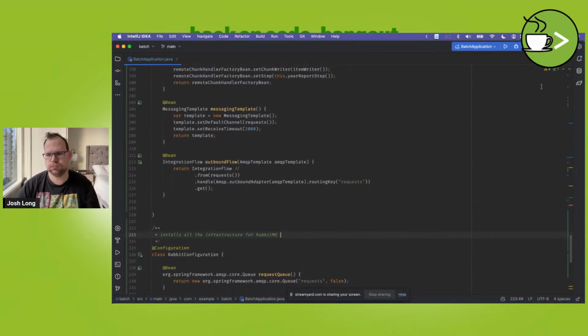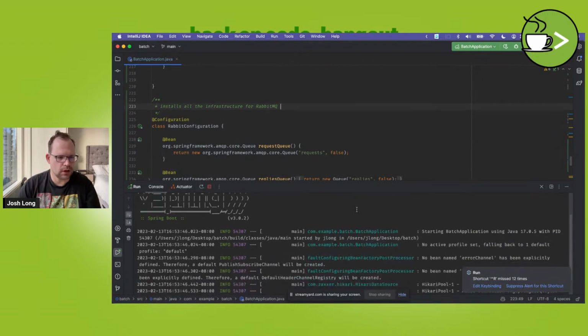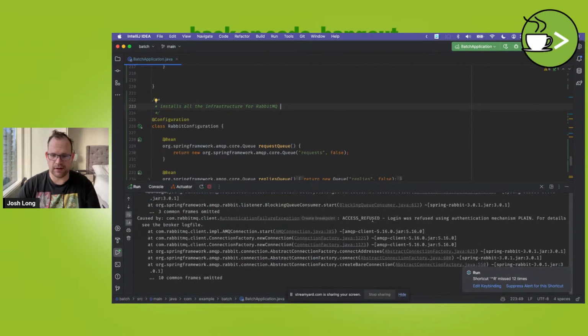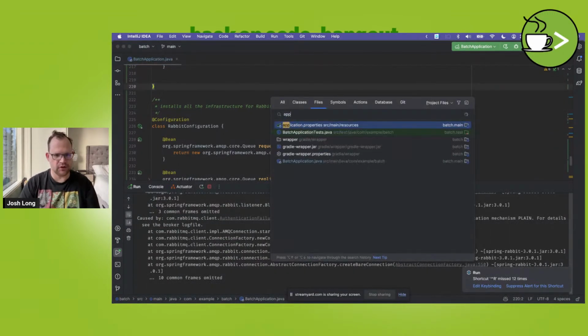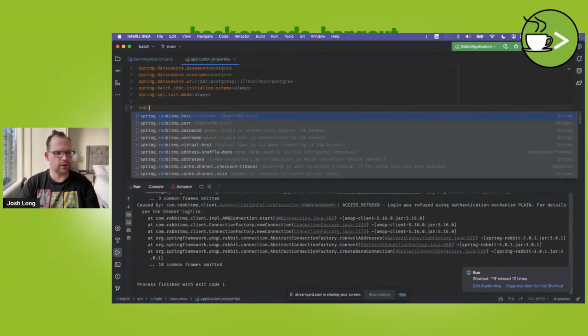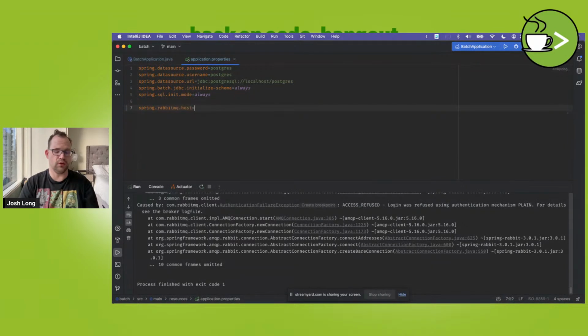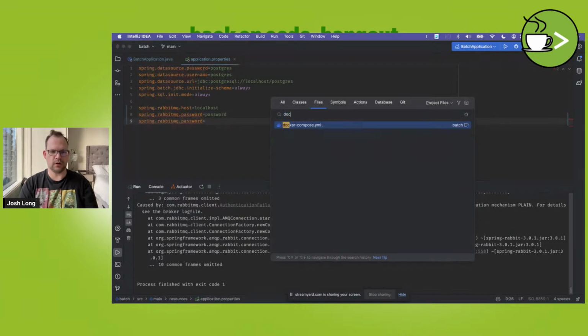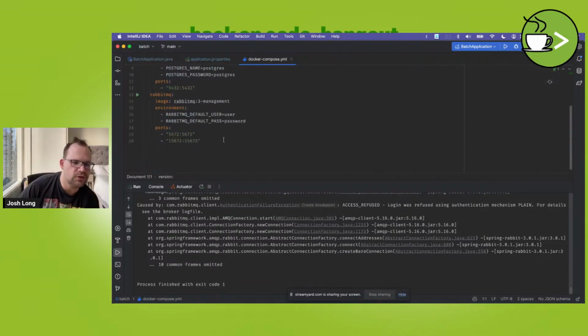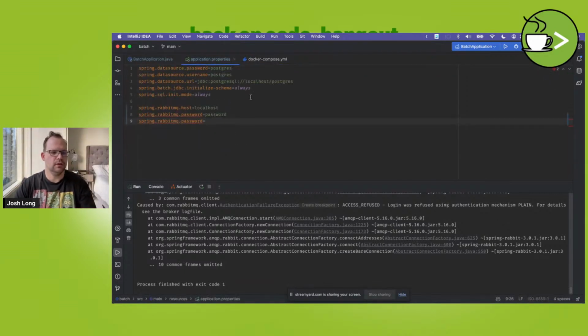I guess we'll just try. What could go wrong? Ooh, a lot. Oh, right, because we don't have the configuration. But that's actually a good error. I'm pretty pleased we got as far as that. So RabbitMQ host equals localhost. Password equals password. And we can always look at Docker Compose, right? Docker Compose says user and password. So user.